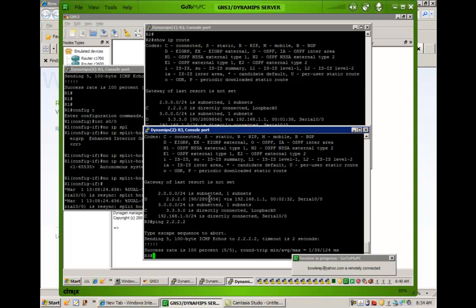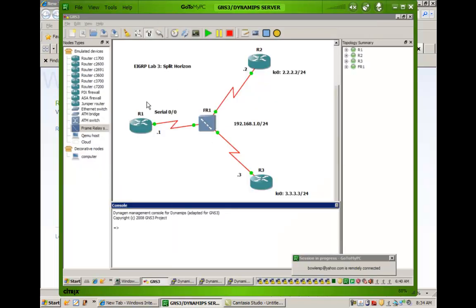Okay, a few things just to recap here. For EIGRP, split horizon is enabled by default. Let's take a look at our diagram here. On our hub router in a hub and spoke EIGRP implementation, what we want to do is turn off split horizon for whichever EIGRP autonomous system we're running. In this case, we turned it off for EIGRP AS1.